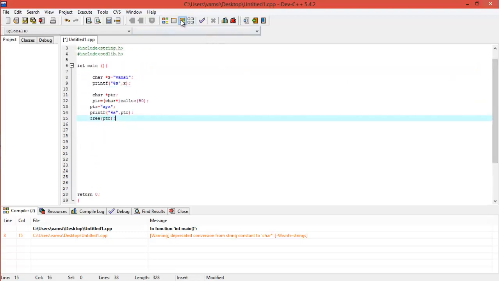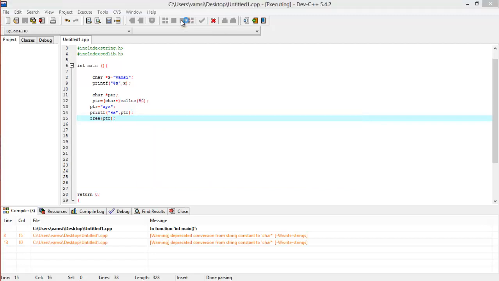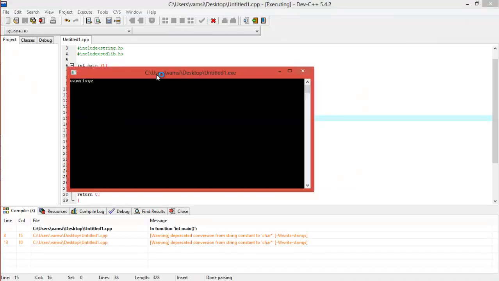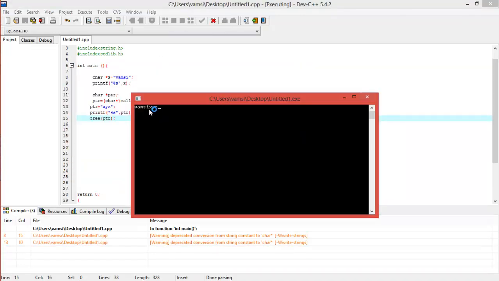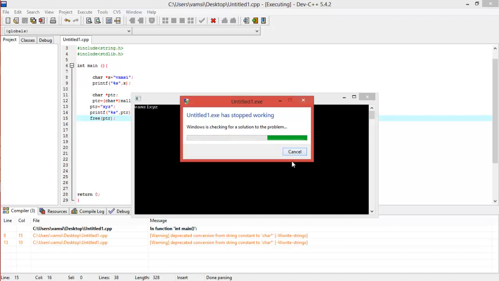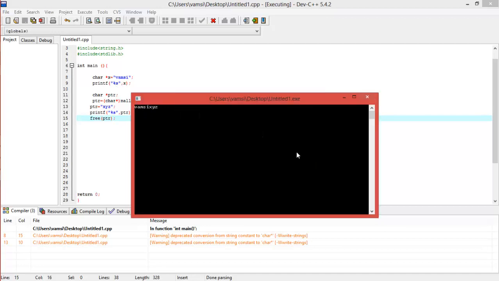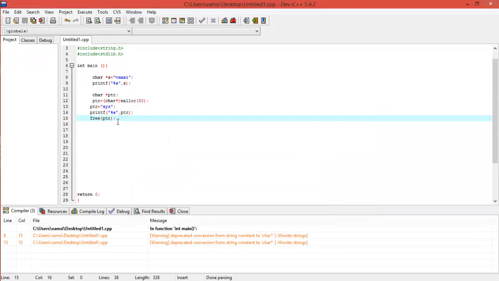Now let's see if it will work or not. It worked fine. First it printed Vamsi, and then it printed XYZ. That's fine. And this is how you do the memory allocation.